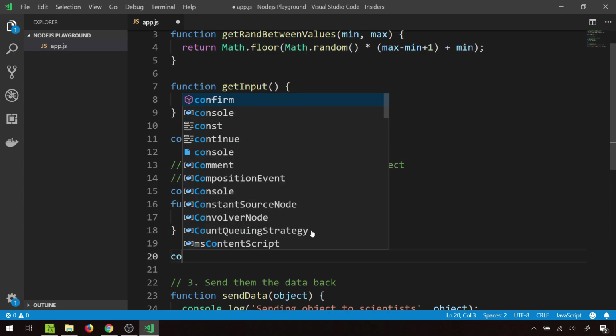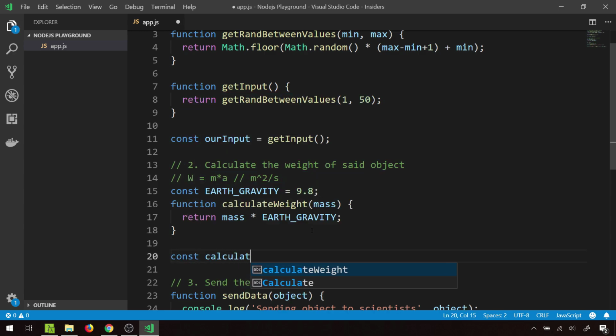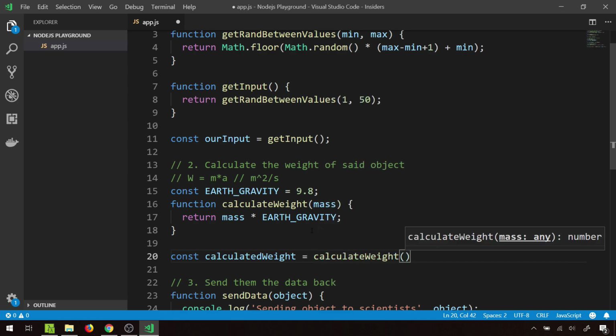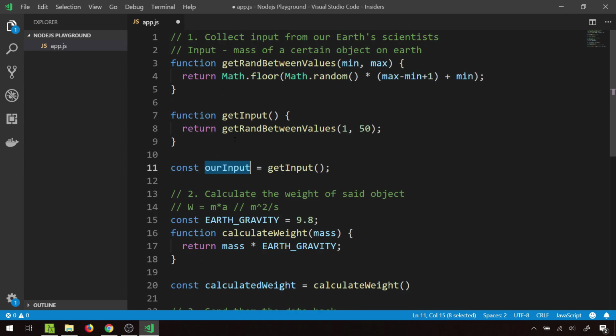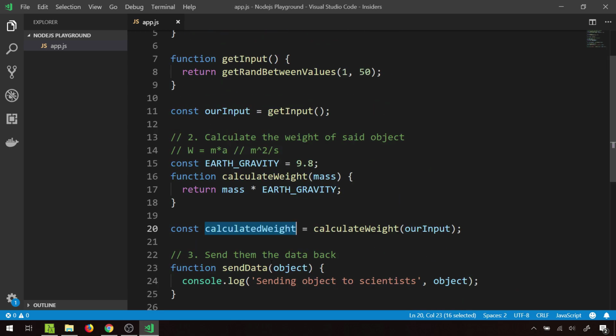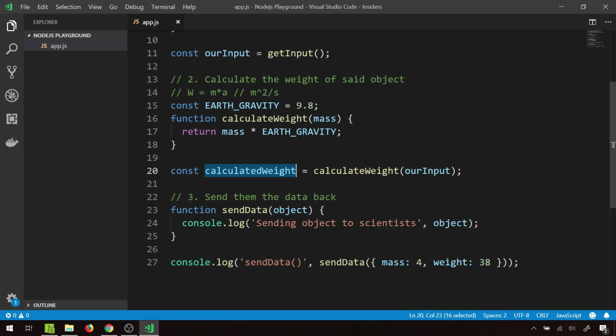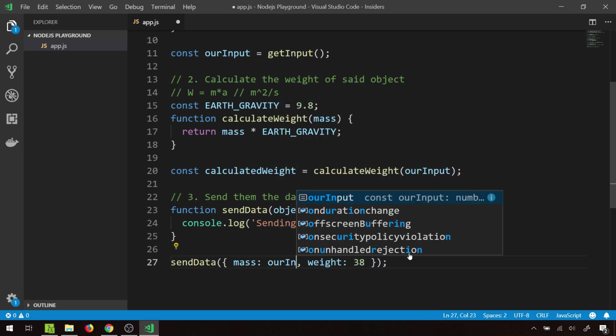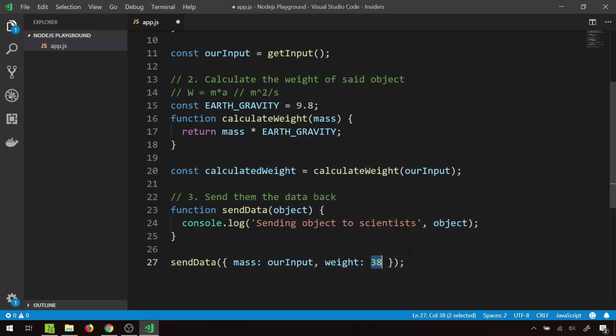So we're going to say const calculatedWeight is equal to calculateWeight, and then we need to pass this our input, which contains the object's mass. Okay, so we pass it over here. So now we have this calculated weight, and when we're sending the object, we actually don't need to do console.log twice because we have it over here, so we just need to use it like this. And what we want to do is to say mass equals our input and weight equals calculated weight.